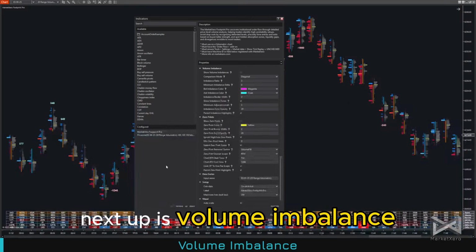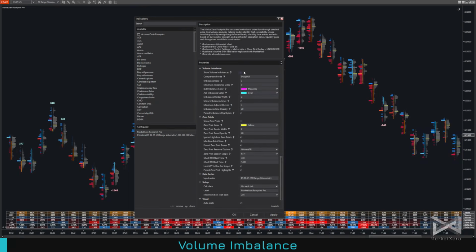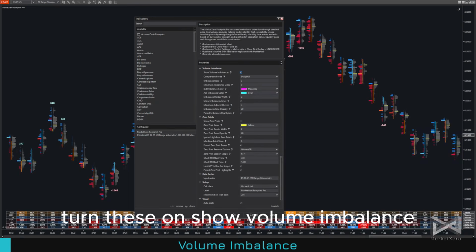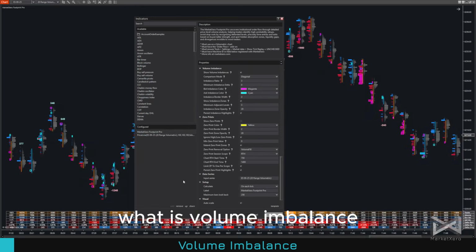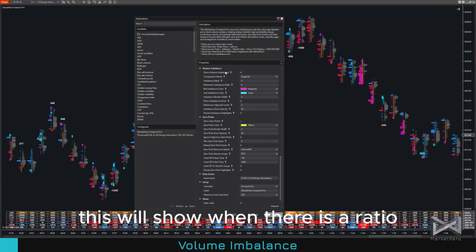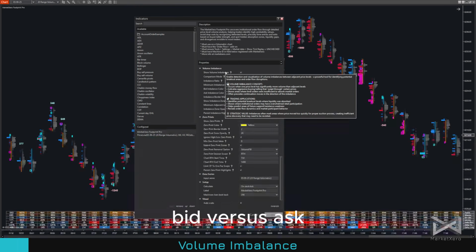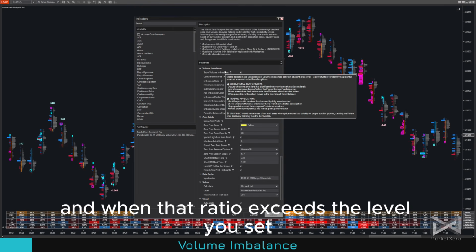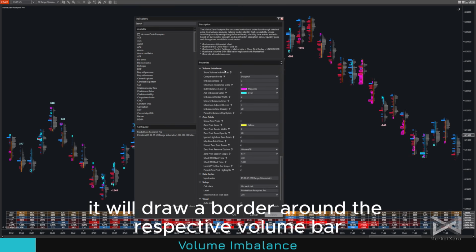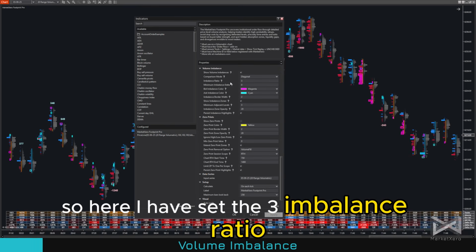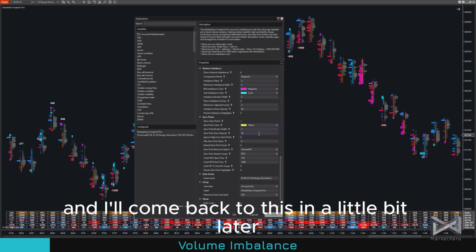Next up is volume imbalance. Turn these on, show volume imbalance. What is volume imbalance? This will show when there is a ratio that you set as a user of buyers versus sellers, bid versus ask. And when that ratio exceeds the level you set, it will draw a border around the respective volume bar. So here I set the 3 imbalance ratio. And I'll come back to these settings a little bit later.